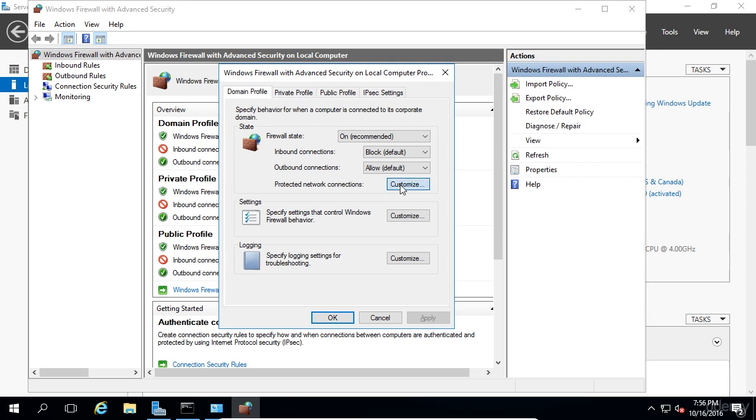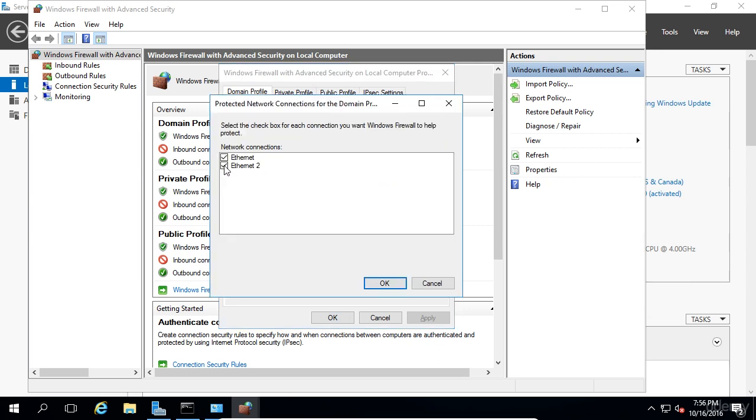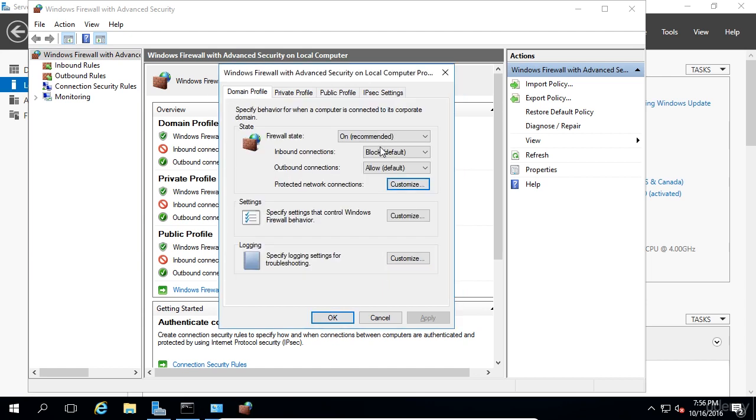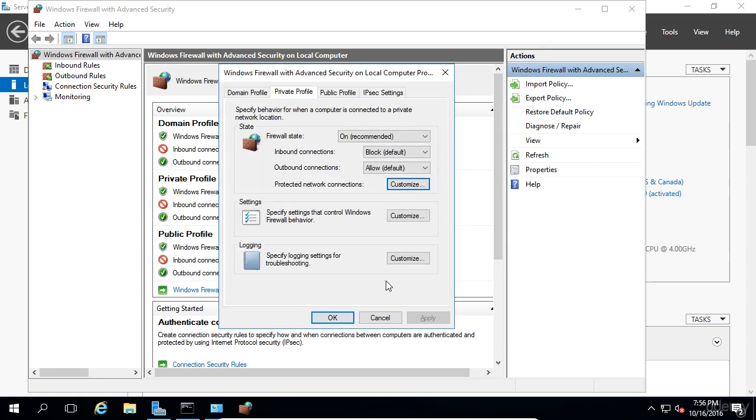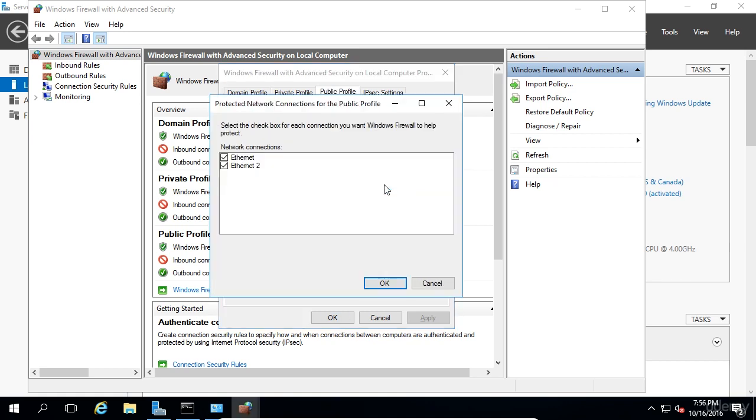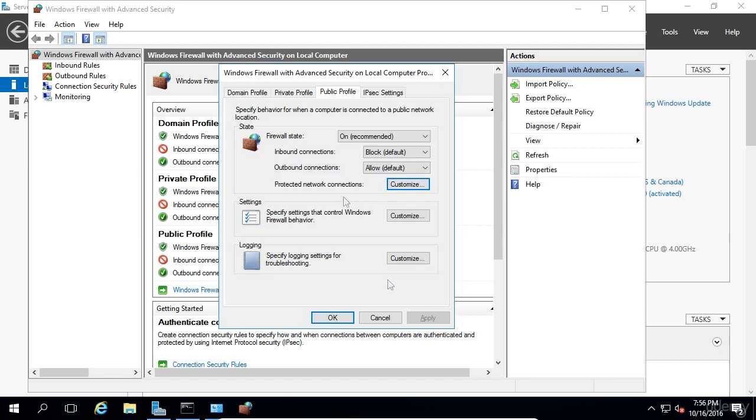Choose the Customize button for protected network connections and uncheck your host-only network, which in my case is Ethernet 2. Select OK and repeat these steps for private and public profiles. This will allow traffic on our host-only network to pass through our network adapter without being blocked or rejected.